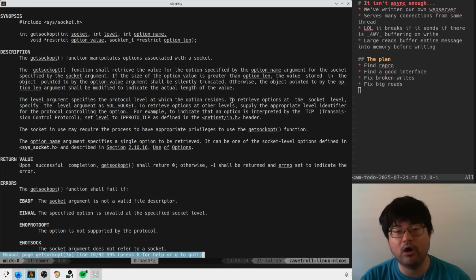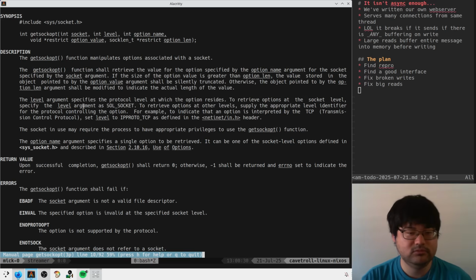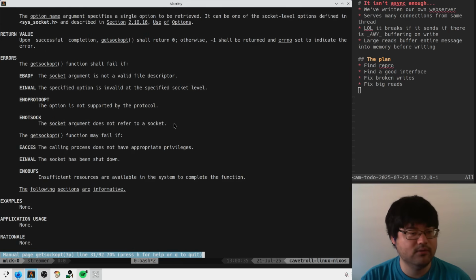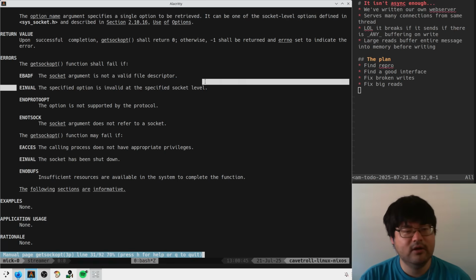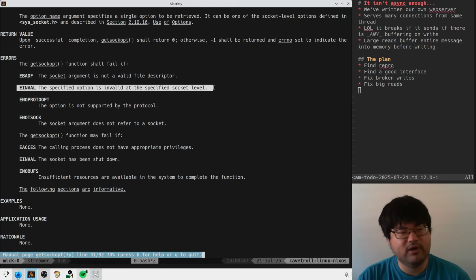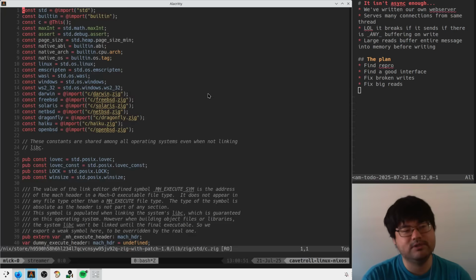To retrieve options at the socket level, specify level as SOL_SOCKET. To retrieve options at other levels, okay, cool. Okay, so EACCES if we do not have appropriate privileges. EINVAL if the socket has been shut down. EINVAL if the specified option is invalid at the current socket level. Okay.